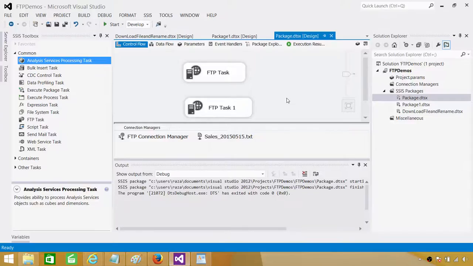Come back to SSDT, SQL Server Data Tools, or BIDS, and create a package. This time I'm going to create the package by using variables. In one of the examples I did on how to rename a file, I used package parameters. So if you are working on SSIS 2012 or 14, you can take a look at that one, and I will show you here as well how to use the parameters.